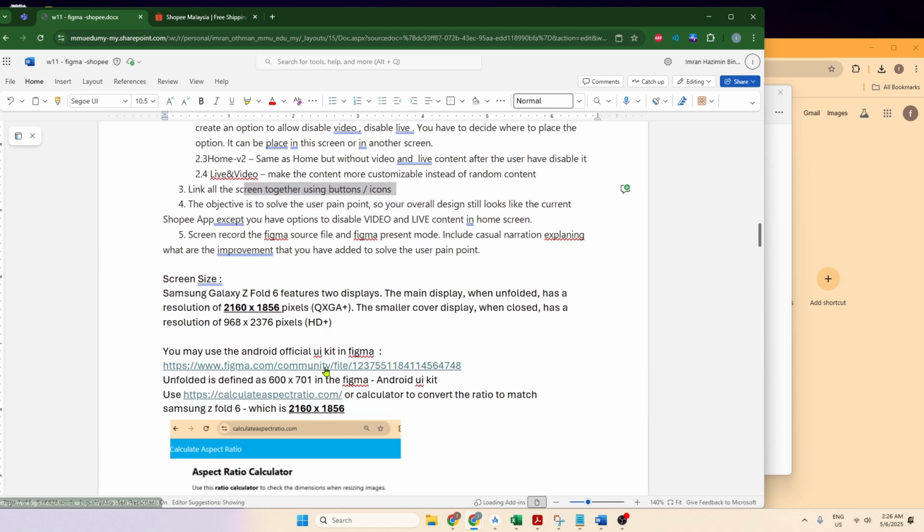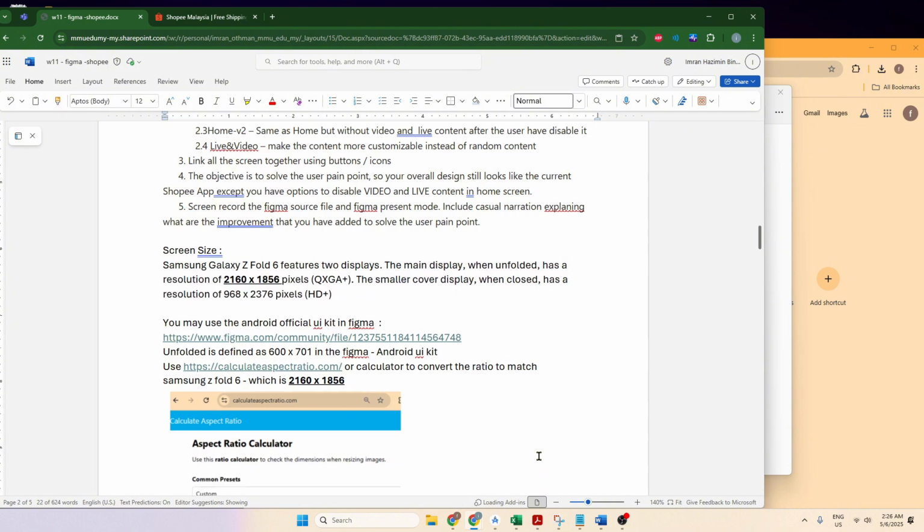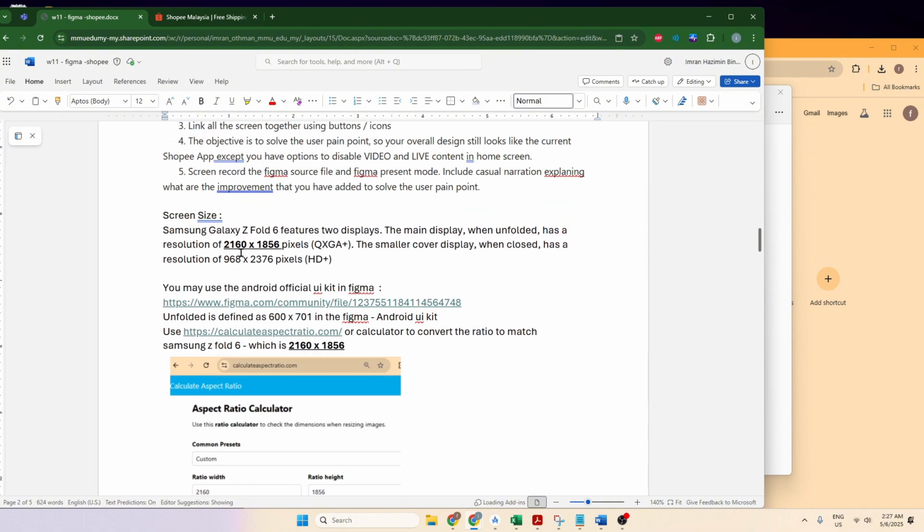Okay, so we are going to design for folded devices. And particularly, we choose Samsung Galaxy Z. The spec is, in terms of screen size, the screen resolution is 2:1. Usually, it will give you two resolutions. One is the bigger screen. Then when you fold the screen, it becomes maybe half or less the size of the full screen.